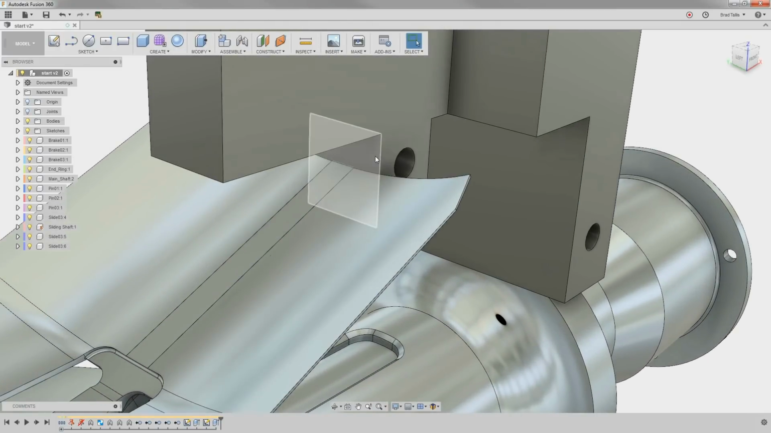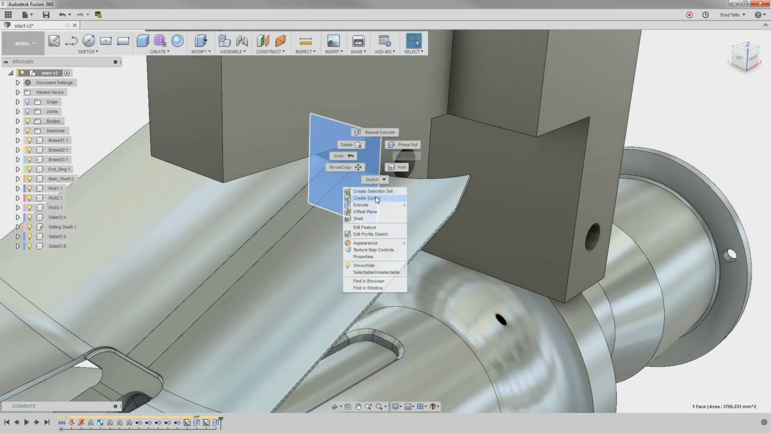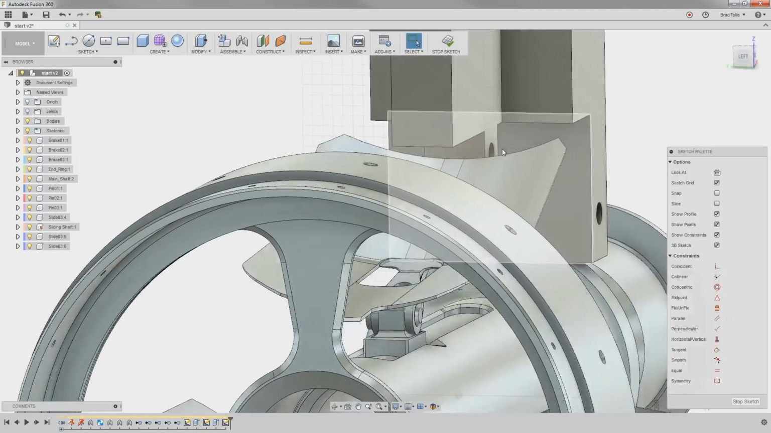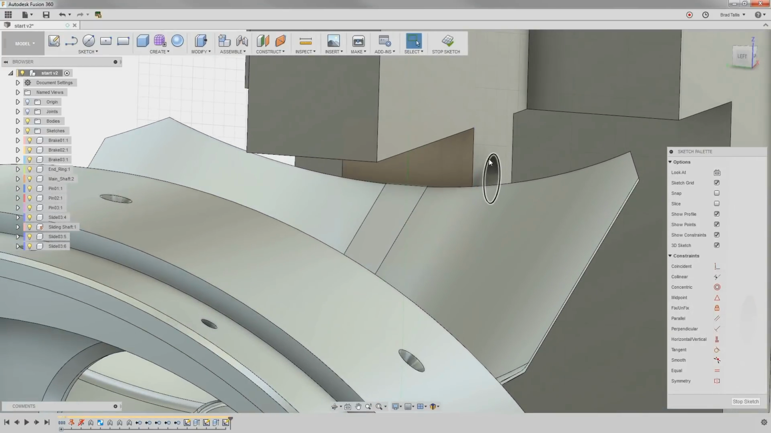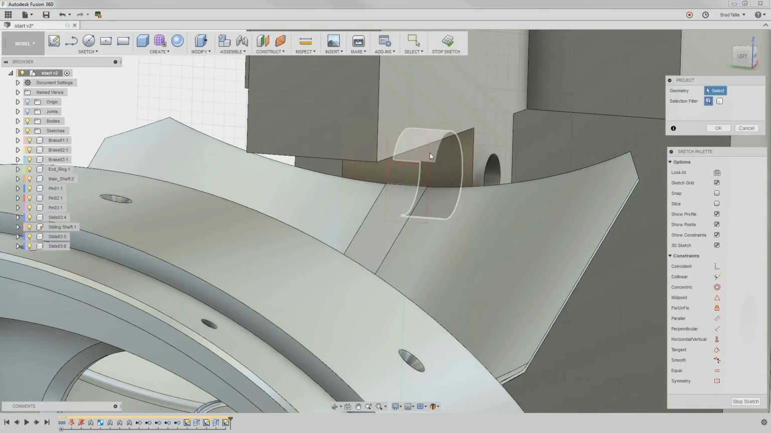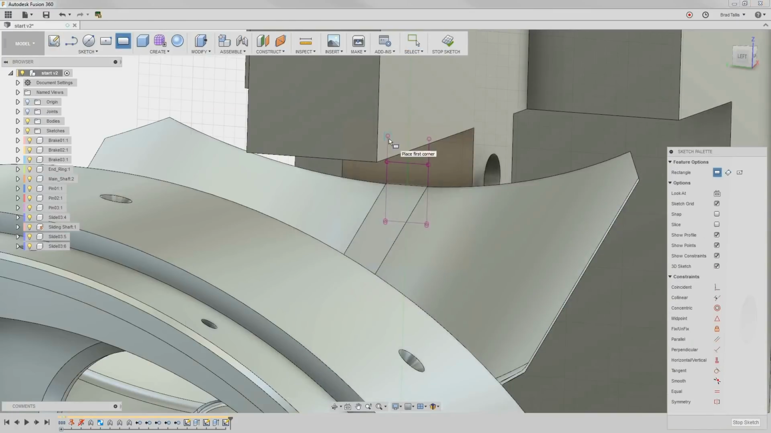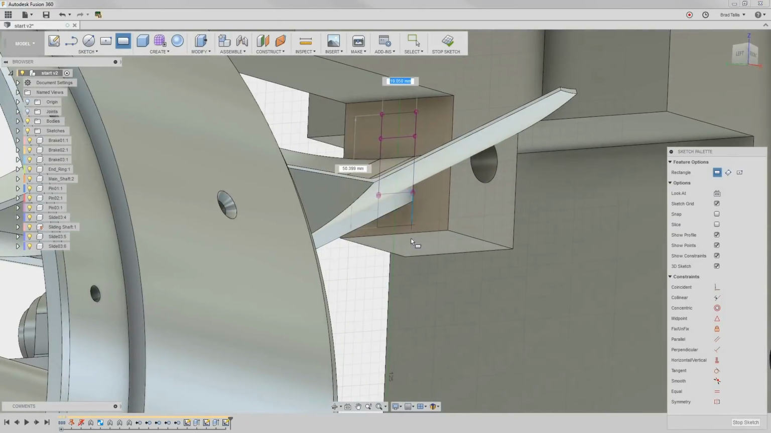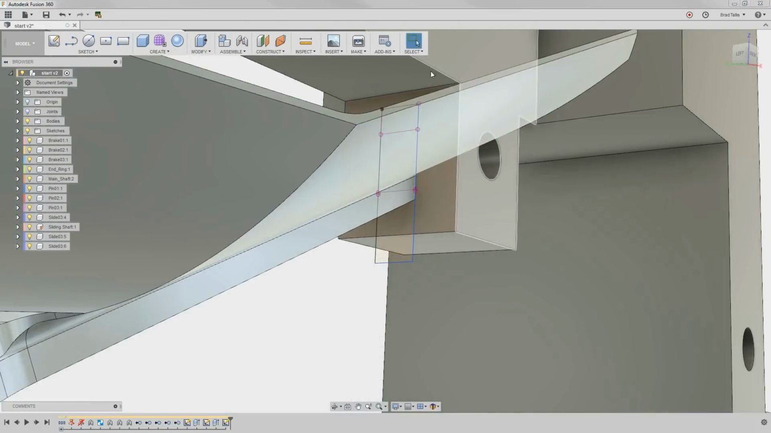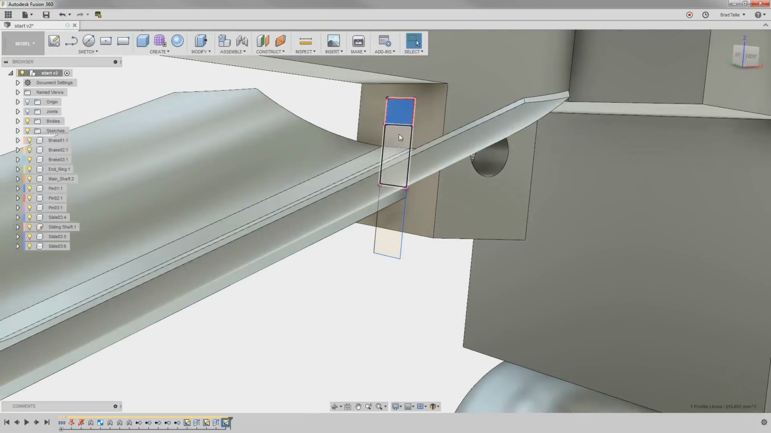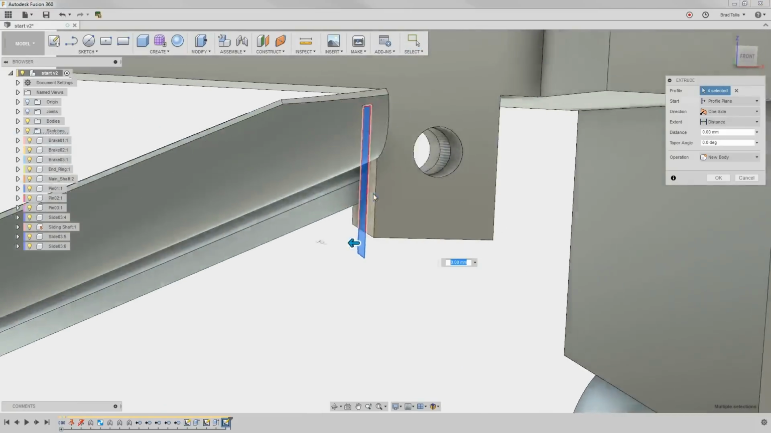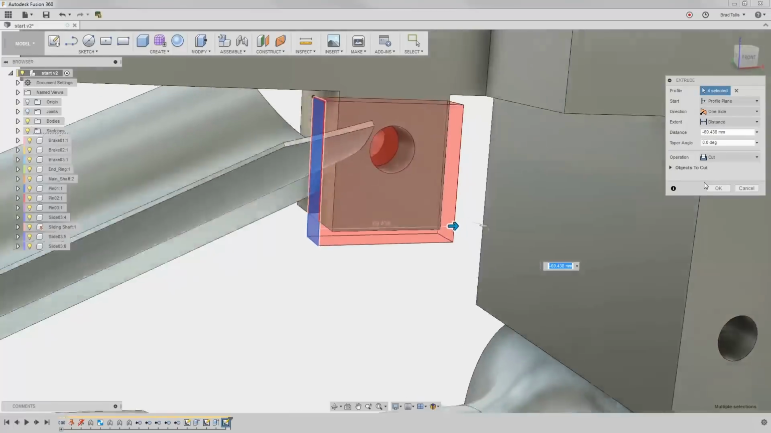Now we need to remove some material for the brake to pivot around this clevis area. So let's project some more geometry. You can see that we can pick through and select the curved face of the brake. Using the projected geometry, we can now machine through, again, making sure we only cut through the new part.